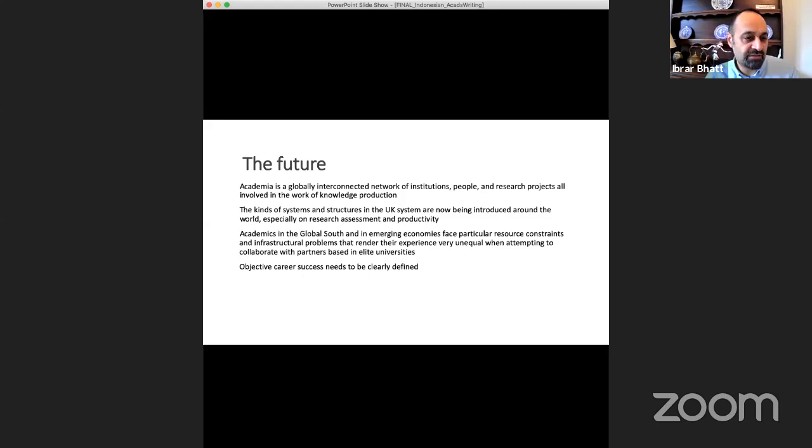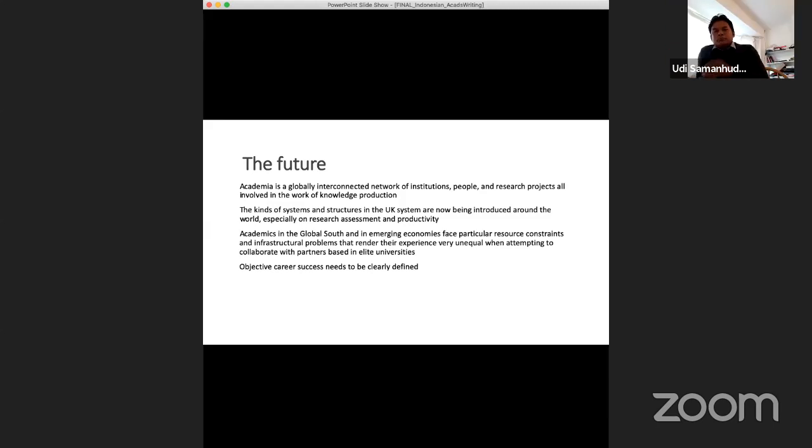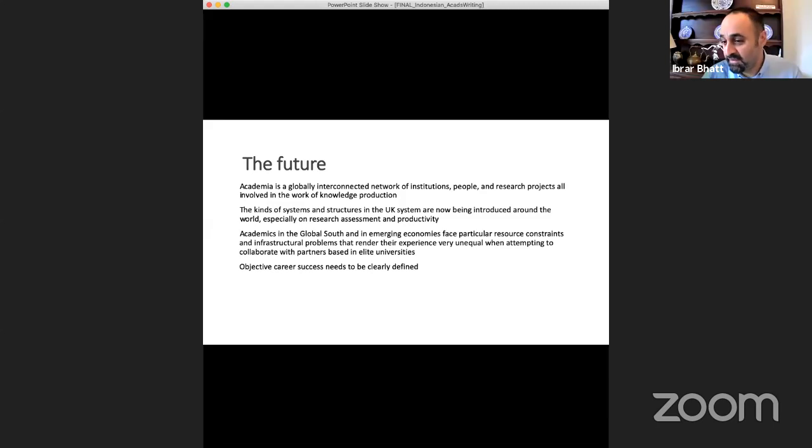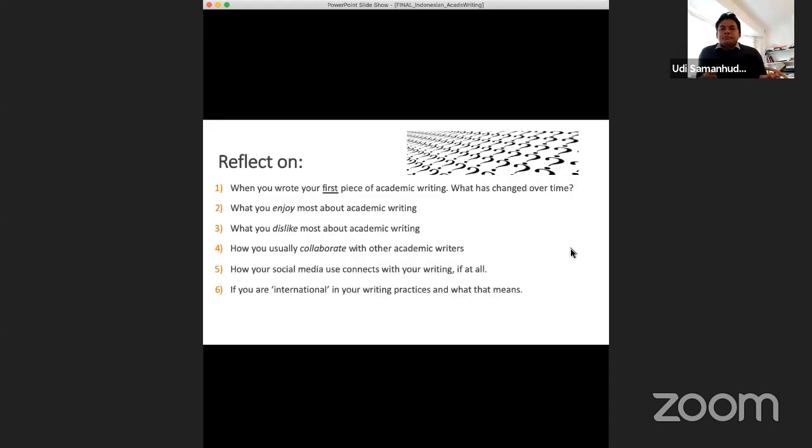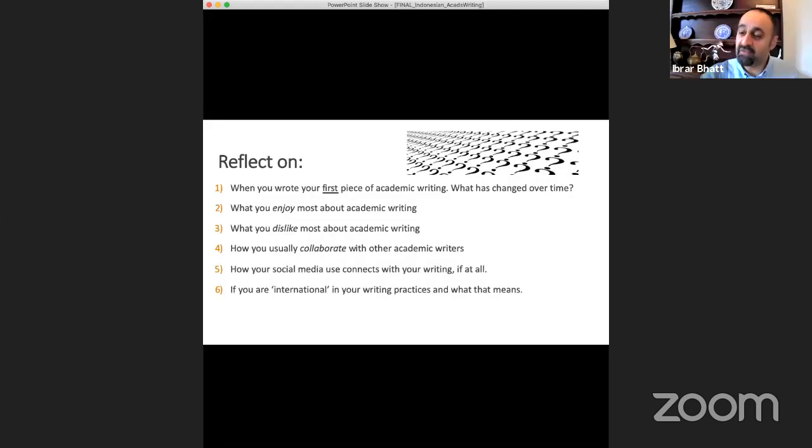We think that objective career success needs to be clearly defined, and a professional development framework needs to be defined, particularly in Asian universities. We also think that some more preparatory work in respect of English language competency and academic writing, as Udi has mentioned, should be developed prior to the PhD, prior to the doctoral process, as part of the professional development process.